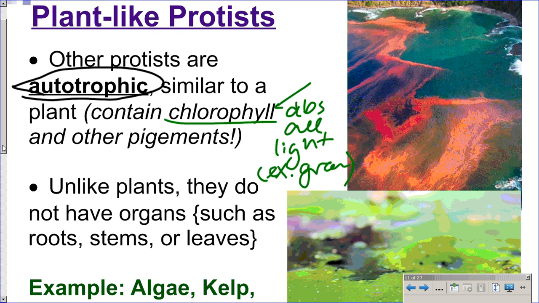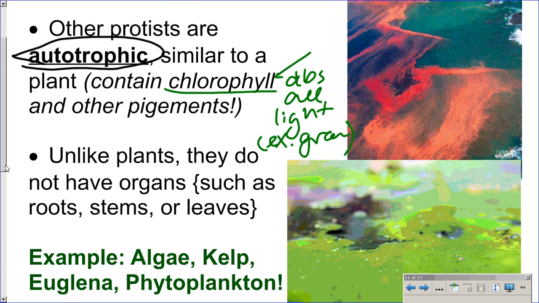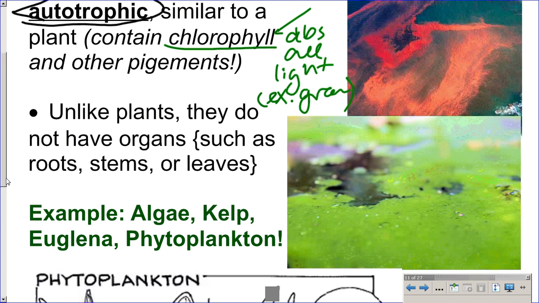Okay, so protists are autotrophic, and they do not have organs. You know how plants have a flower and a stem, they got xylem and phloem, they got leaves. Those are called plant organs. No, they don't have a brain and a stomach, but they have plant organs. These do not. They're very simple. So no organs.